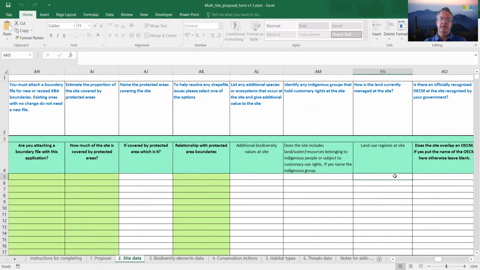What you'll notice, some of these titles are in bold and some are in non-bold. Bold text is required fields that we want you to fill in. The non-bold text is recommended, but it's not required information. So if you have the information, please fill it in.